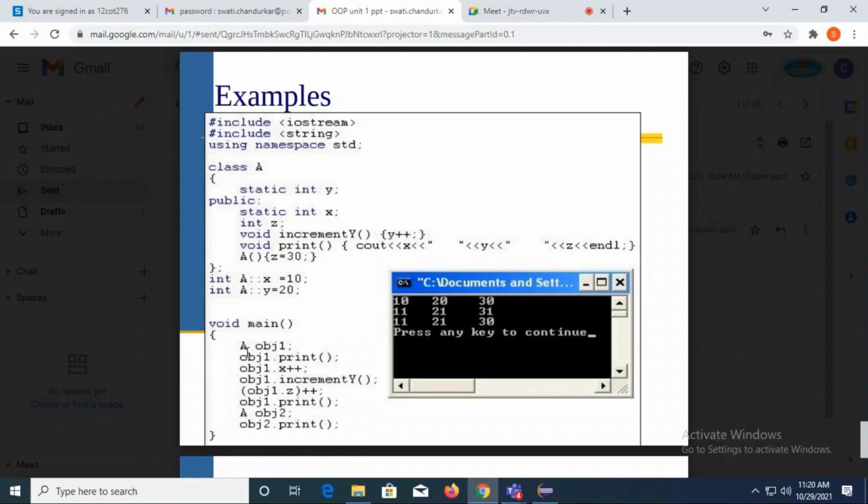x is public, so you are directly accessing the value of x here. You are directly accessing the data member x. अगर ये private होता तो can you access it? No. But ये public है, so you can directly access it. Just do it plus plus.